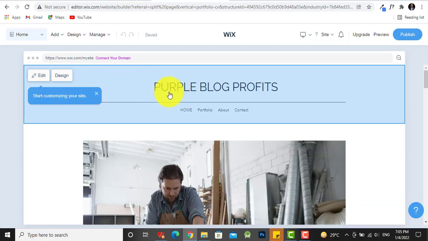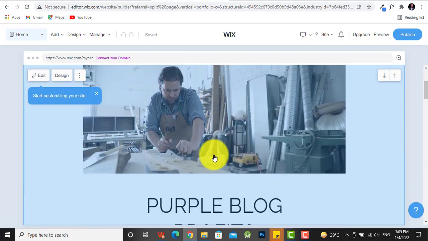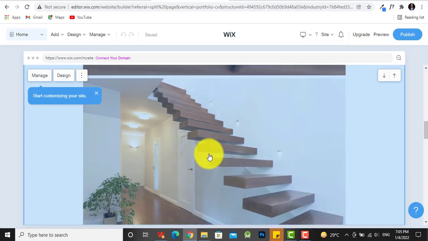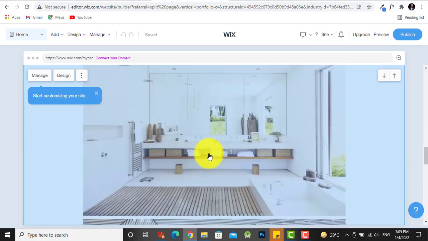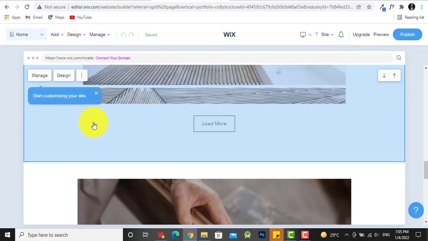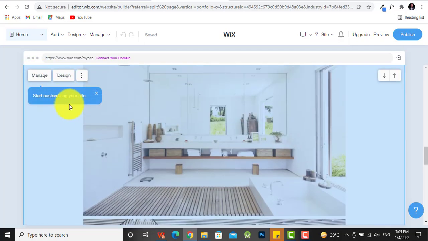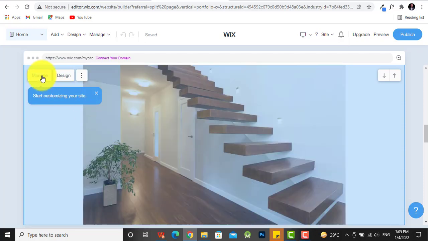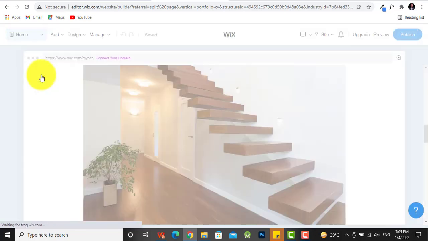So this is my blog, my website name, the home page, the portfolio page, the about page, the contact page. I guess this is the home page, and then these are some designs, and of course we could also edit this. We could design this, we could manage it. So let me see what happens when we click on this manage button.